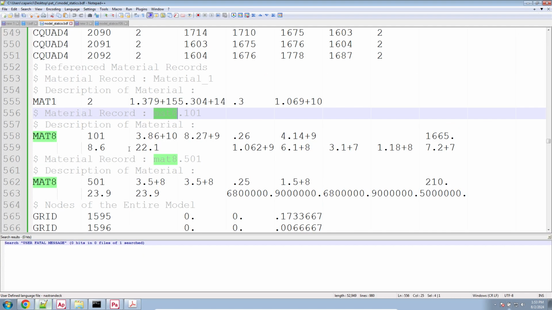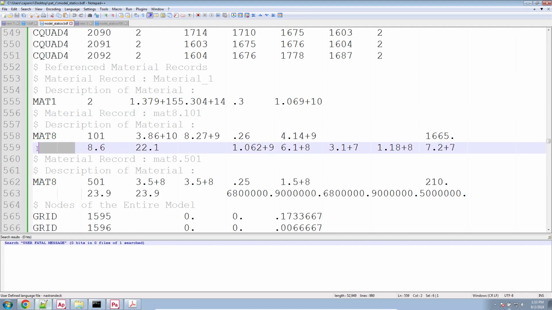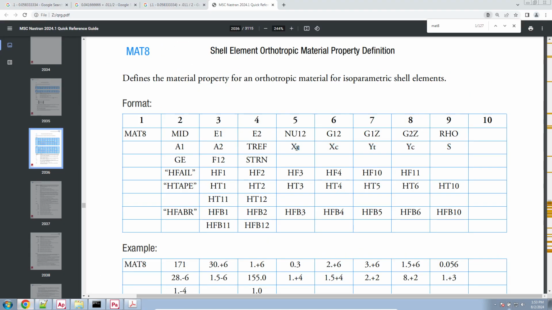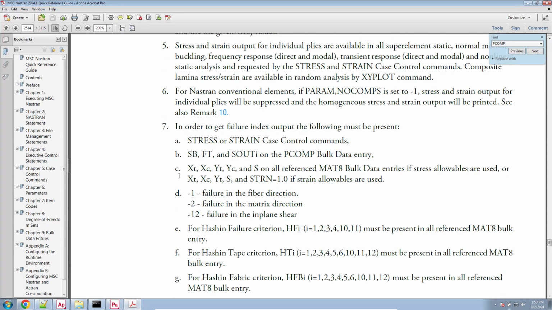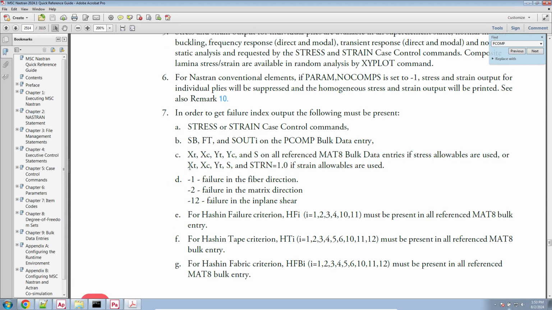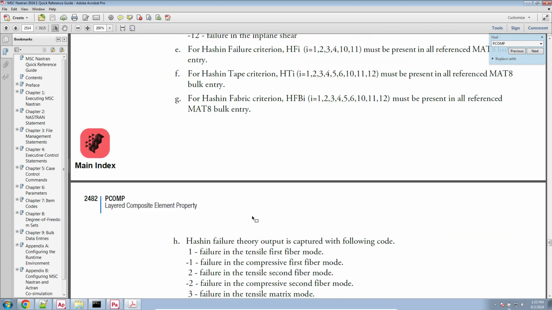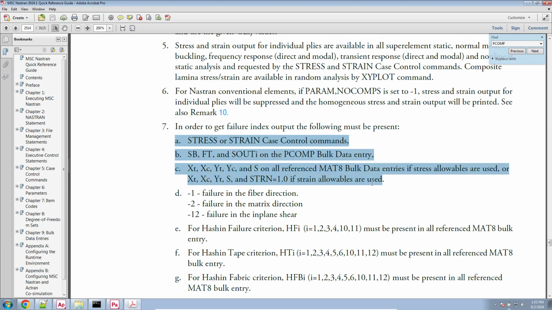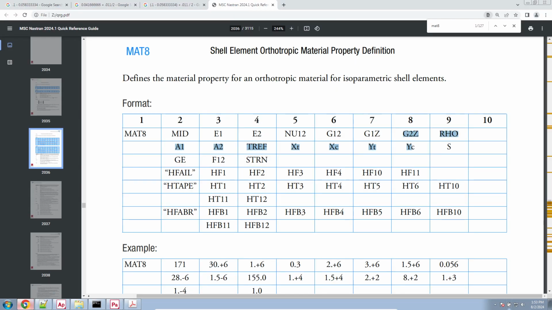These values specify what the limits are for your layer or your material. So we need to confirm that's here. Field 11, 12, 13, 14, field 15, 16, 17, 18, and so on. These are going to be my fields for XT, XC, YT, YC, and S. So let's make sure that's here. Okay, everything that I need is there. Let's see what else. I think that's it. Right. So as long as you satisfy A, B, and C, you will get the failure indices output to your H5 file.